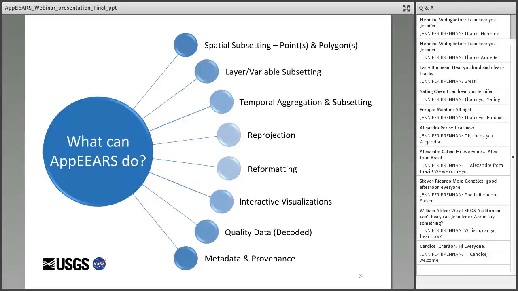We also have interactive visualizations to perform some exploratory data analysis on the data. So you don't necessarily need to download the data and calculate statistics and then make some determination on whether that data is viable for your analysis. You can make that judgment before actually downloading it through these visualizations. We return quality data if it's available for each data set that comes through AppEEARS. We decode it if it needs to be decoded, so you can make some judgments on the usability and usefulness of your data before downloading it.